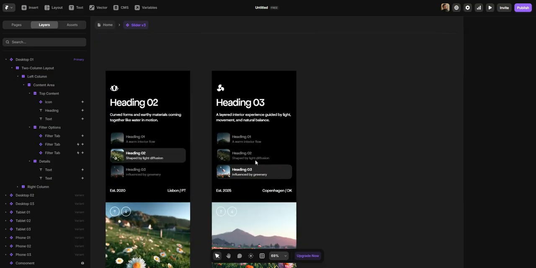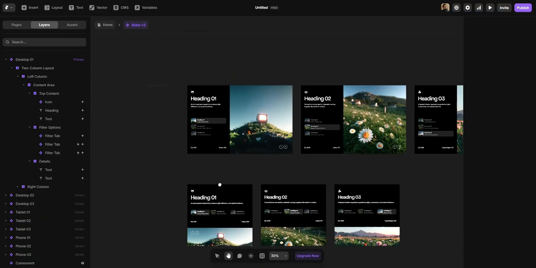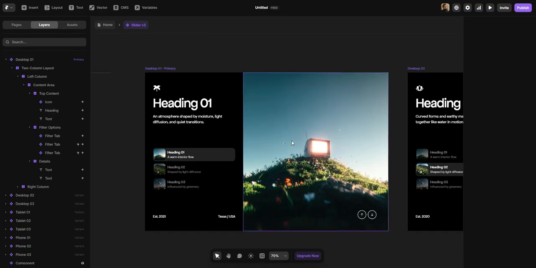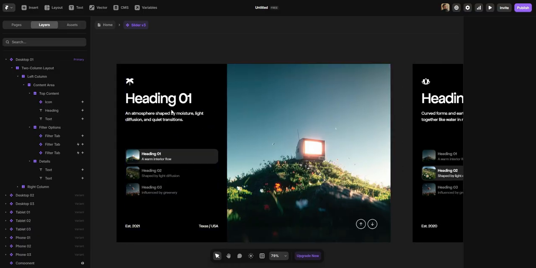As you can see, if I come here, it shows heading 1, heading 2, heading 3. So we have to make changes from our primary variant for the content that we are not going to change every time in every single variant. I hope you got my point. Like we did for the heading, we changed the heading in desktop 2, tablet 2, tablet 3, phone 2, and phone 3. So you have to make changes from your primary variant first of all, and you can notice the changes.